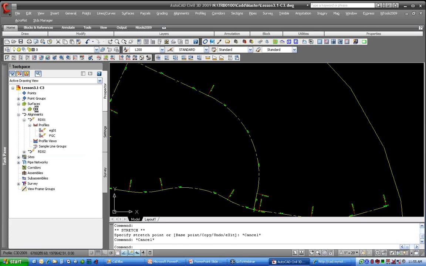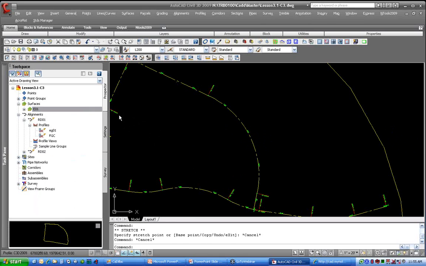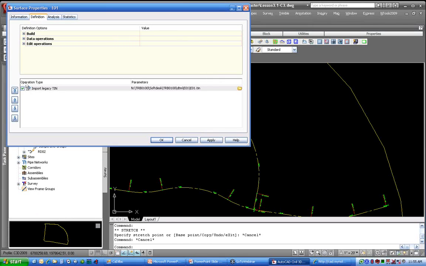The surface, on the other hand, let me go in and look at our surface properties, and if we look at the definition tab, we will see that the operation is called an import legacy TIN, but it actually maintains a link back to the TIN file in our Land Desktop project. And the neat thing about this is if I edit that surface in Land Desktop, when I open this drawing again, it will have the current version of that surface. So you can actually use the same surface TIN file that is being used by people using Land Desktop.